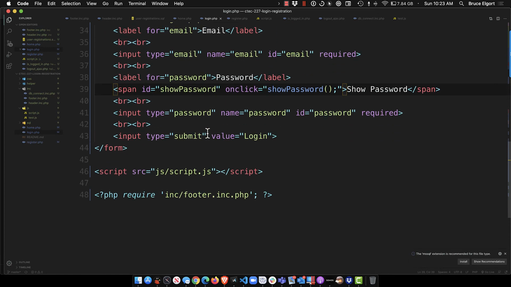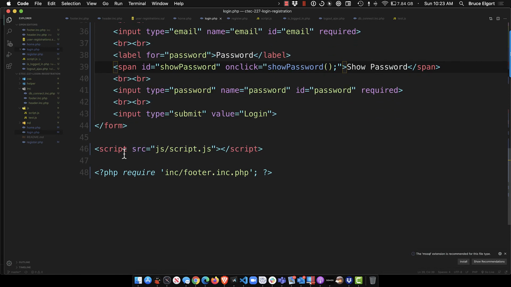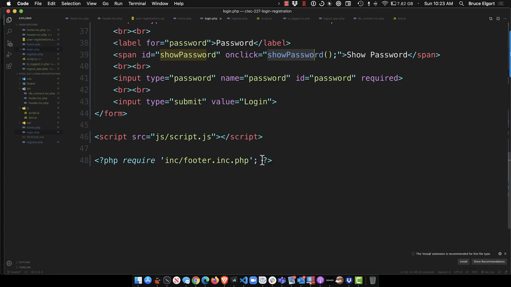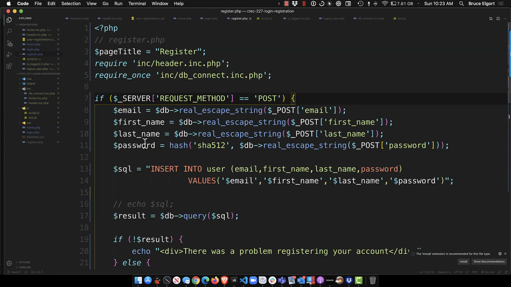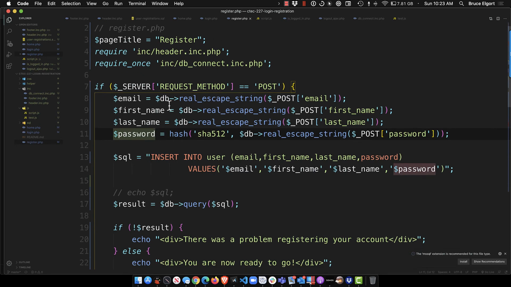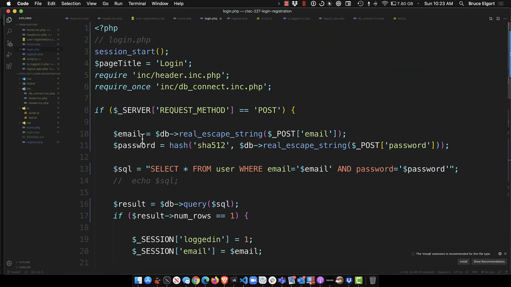So I don't know why I'm actually loading. Oh, I know why I'm loading JavaScript here. That's because I need this function right here. Okay. And yeah, then I load the footer right there. All right. So that's that. And then register. Okay. Page title, include the header, include the connection to the database. Okay. Do I have that on the login? Just want to make sure. I'm sure I do. Yeah, right here. Okay. I was just worried.